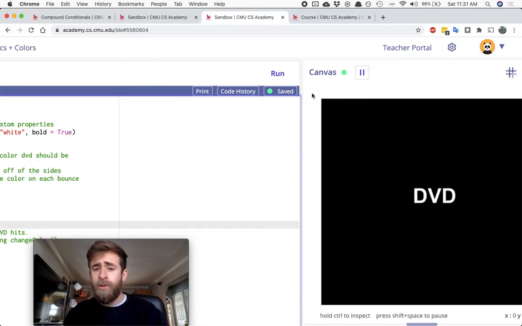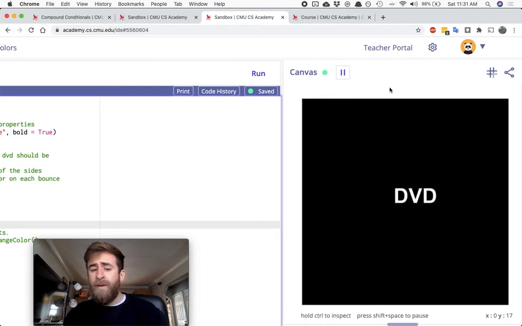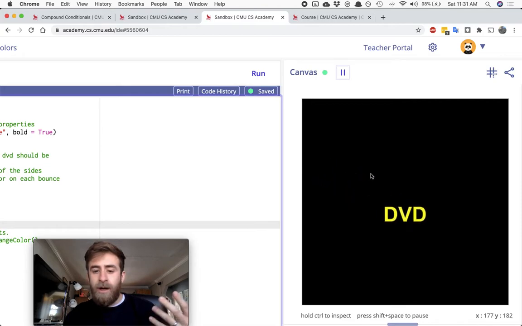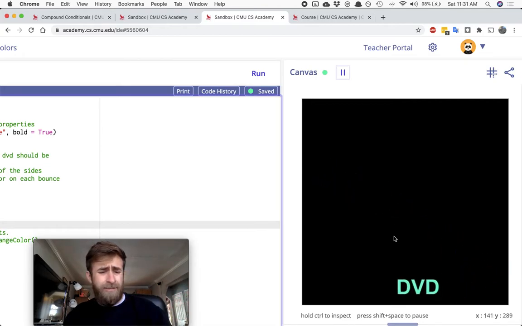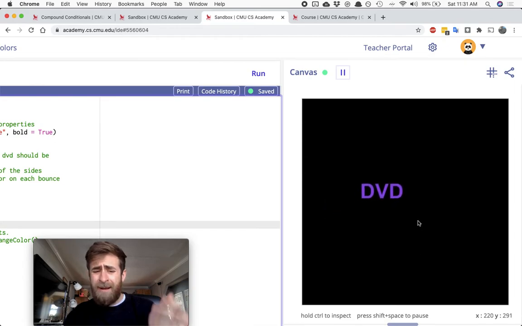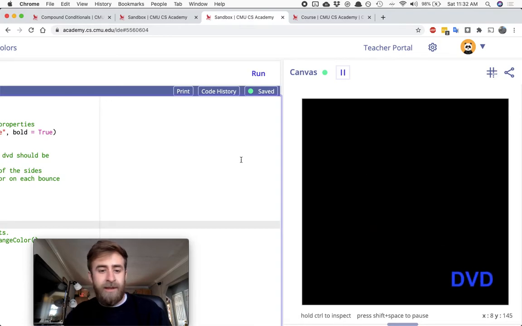The challenge was to use on-mouse move and if statements to make a program that, as you move the mouse, will animate the DVD acronym, I guess, bouncing around the screen and changing color as it bounces. So yeah, let's get started. Let's take a look at it.